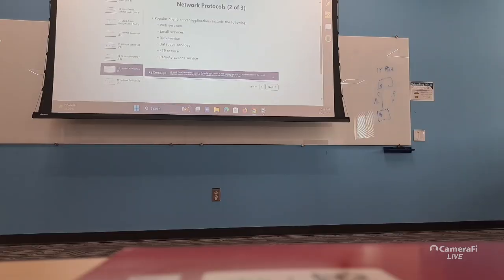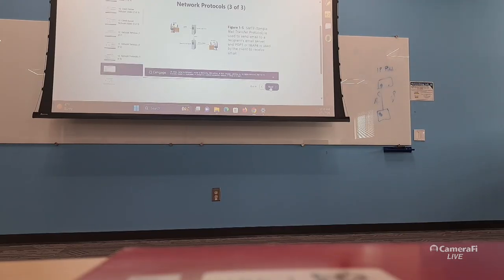These are the popular client-server applications: web services, email services, DNS services, database services, FTP, remote access, and so many more. We'll be talking about most of them in this class. This is one example, SMTP, which is Simple Mail Transfer Protocol, used by email applications for sending email from one person to another.